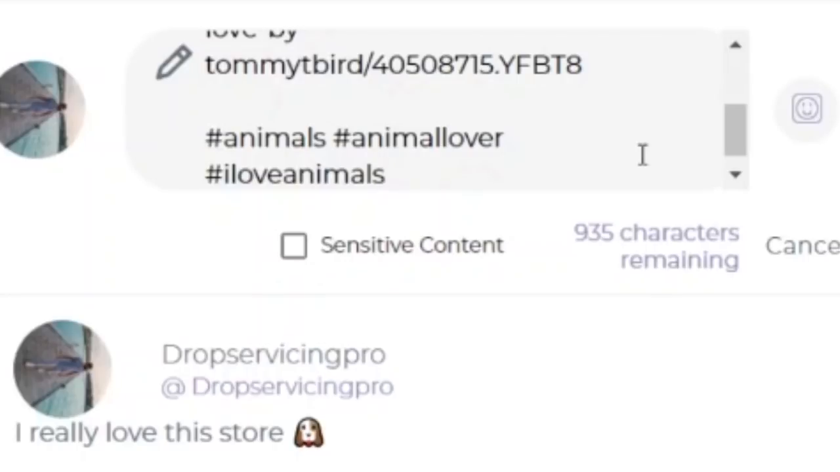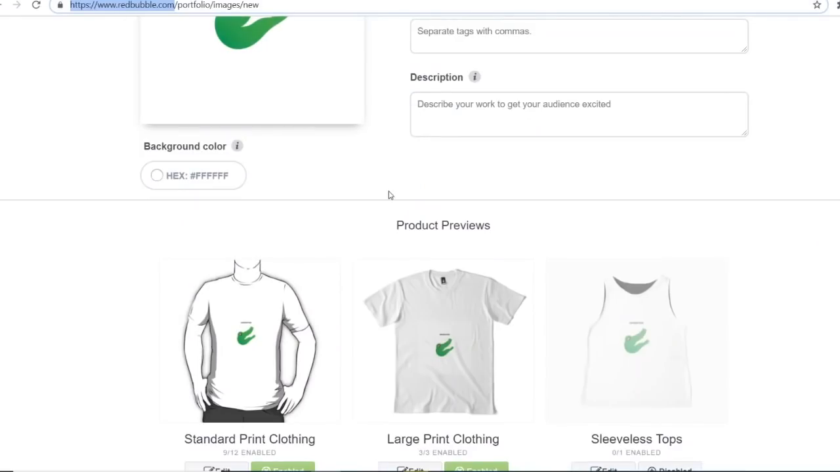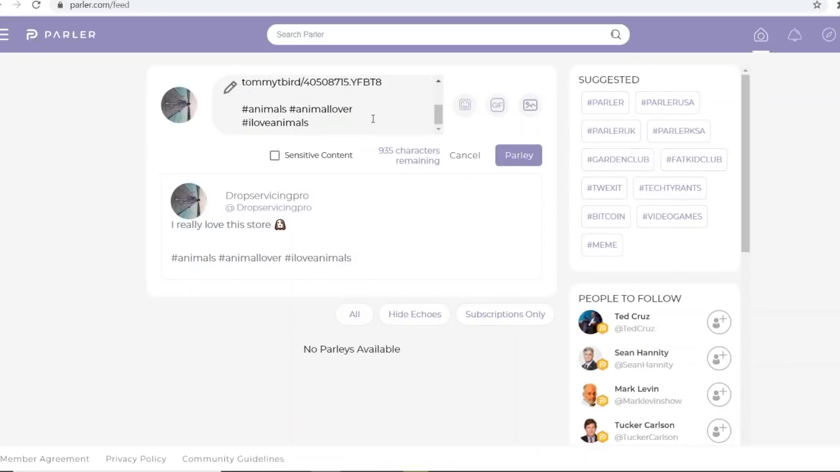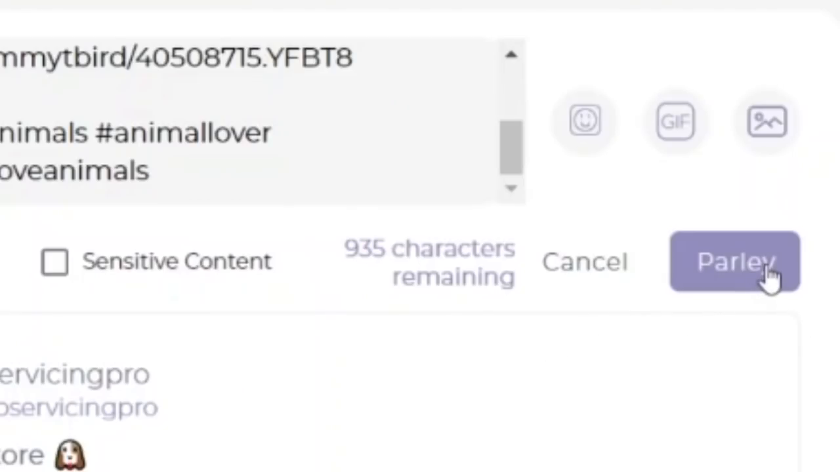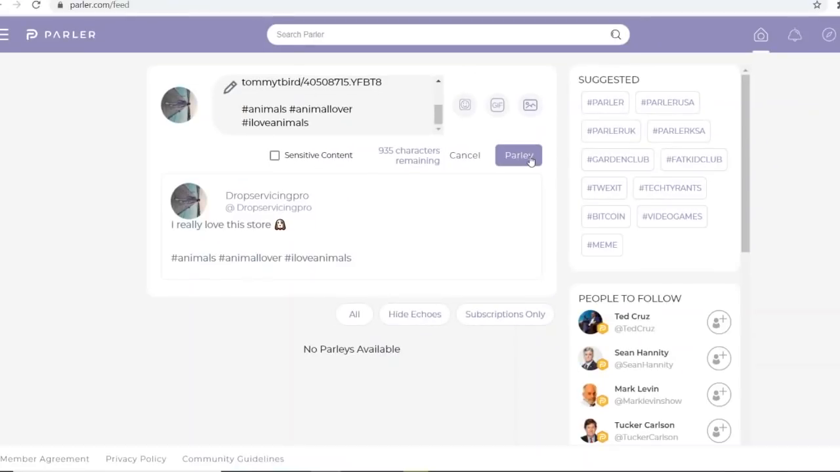If your designs are about sports, you can go hashtag sports, hashtag sportsman, hashtag football, hashtag basketball, and so on and so forth. So I hope you get the point right here. With hashtags, you attract people interested in a specific topic, so they will be more likely to check your store and buy some of those products. And once you're done, just click Parley, which on this website means publish, and it will be immediately posted to your Parler account.